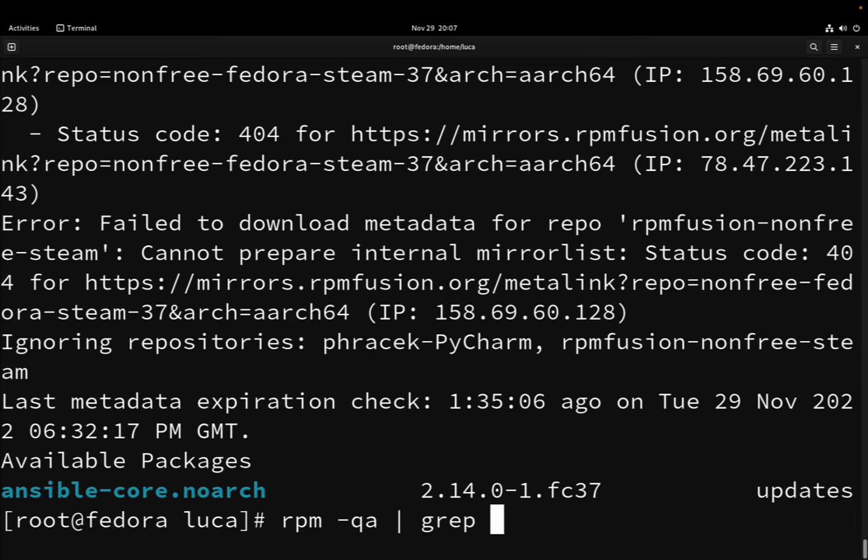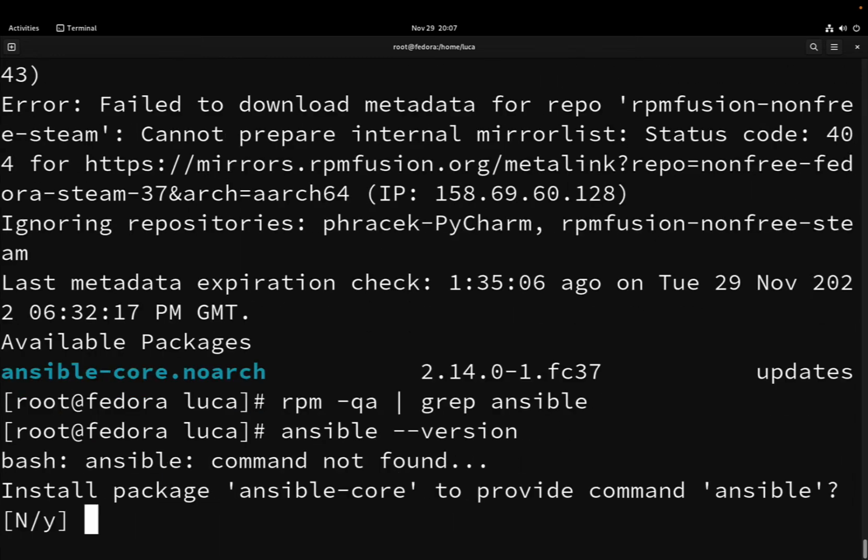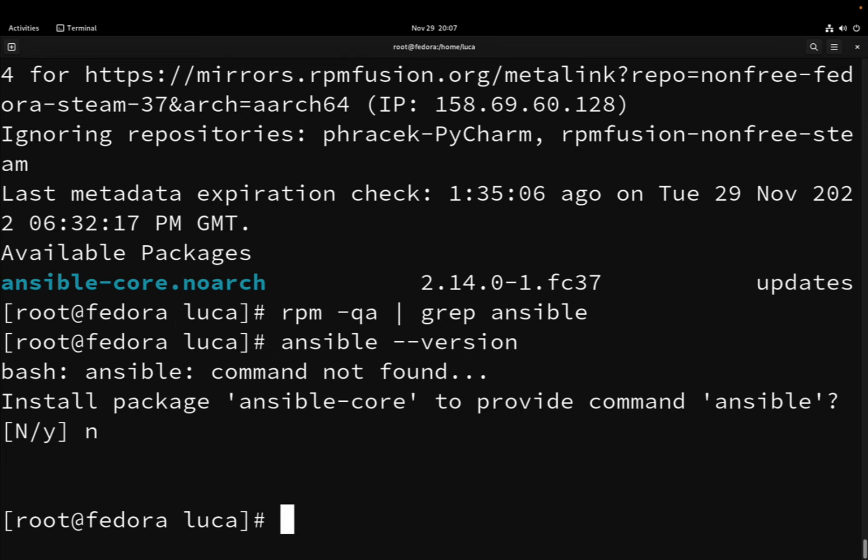Just a quick check with rpm -qa reveals that we don't have any Ansible package installed. So if we type ansible --version for checking the version of Ansible, we obtain command not found. Okay, now we really would like to install Ansible, so dnf install ansible.